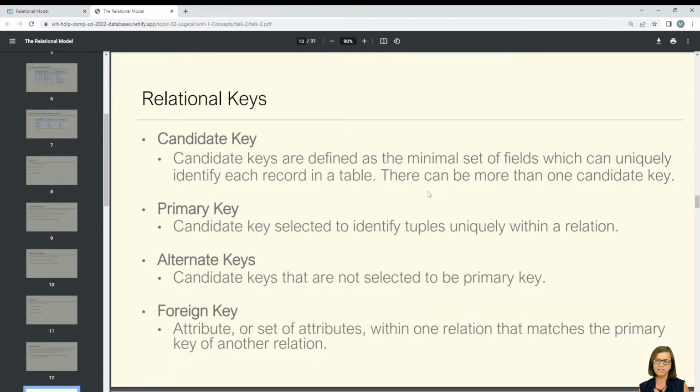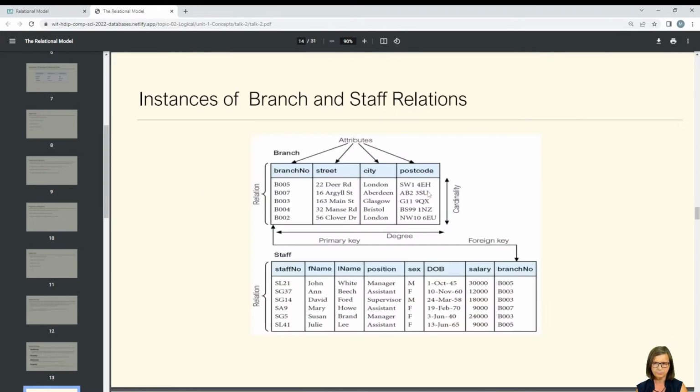And a new key value then we have is a foreign key, and that's going to be the link between our two or more relations. So that's how we link relations together. A foreign key is an attribute or set of attributes within one relation that matches the primary key value of another relation. So we will be looking at this now in more detail going forward.